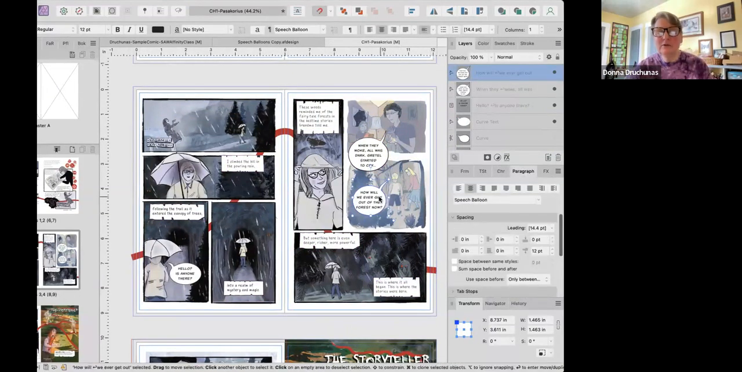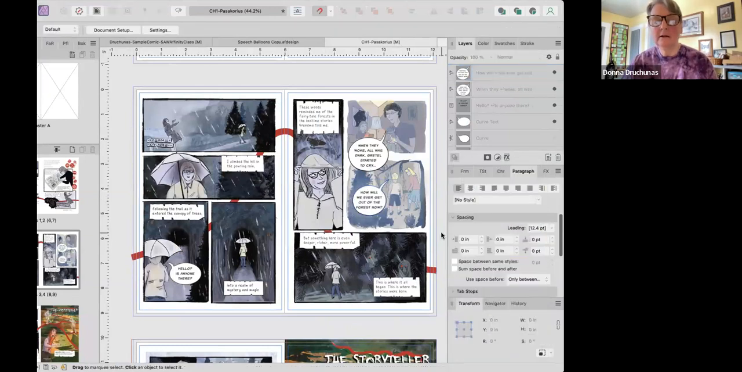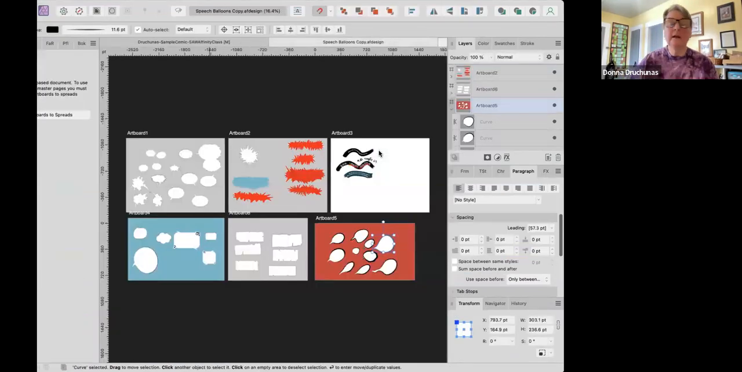So this is a speech balloon style. You can see it's selected there, and there are all different styles. I only made a few for myself, but you can see as I point to each of these styles, the font and everything changes. So you can use the ones that are here and change them, or you can make your own. But anyway, I don't want to save this, so I'm going to close it and not save it.